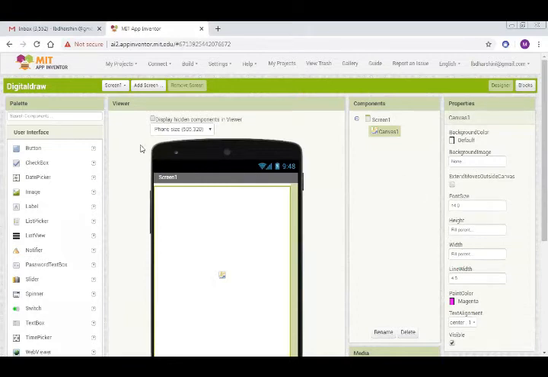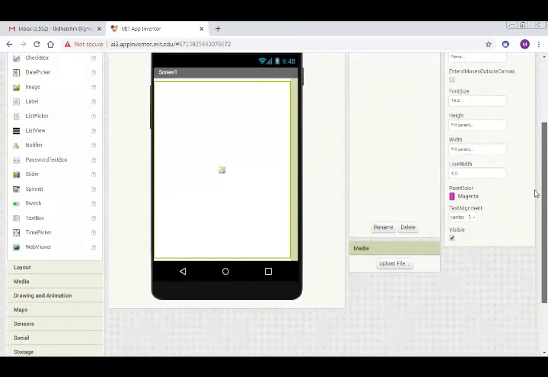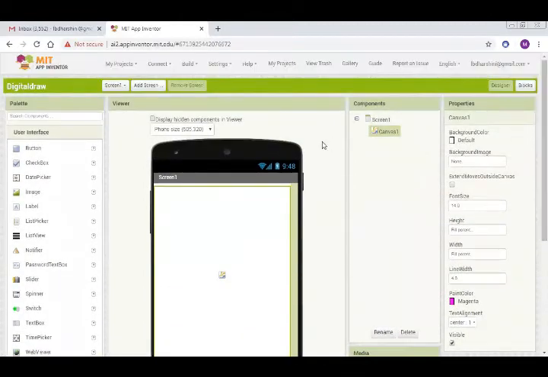Okay, we will move to the next. Today I want to tell you about how to move from one screen to another screen. That is how to make a navigation from one screen to another screen. That's what I'm going to do now. For that, I'm creating one.